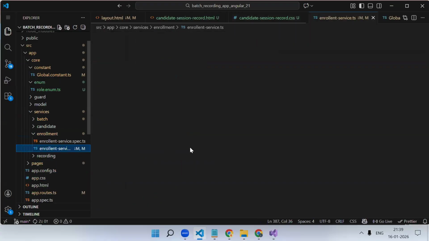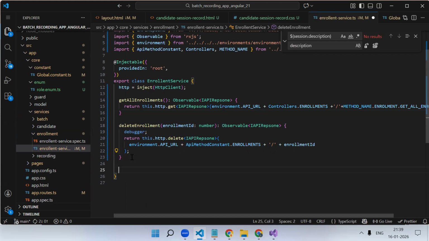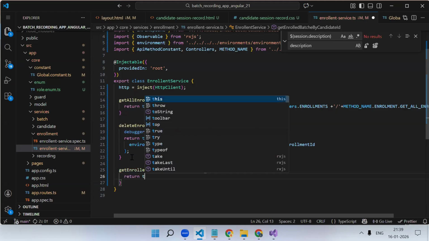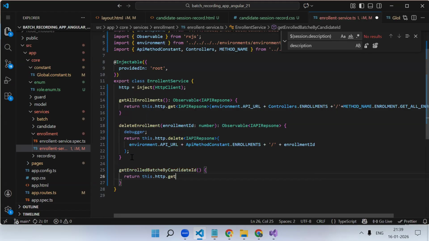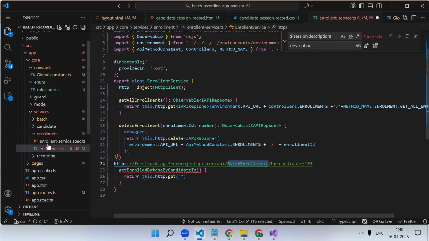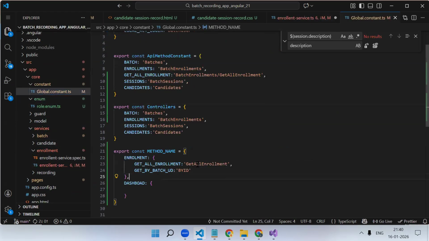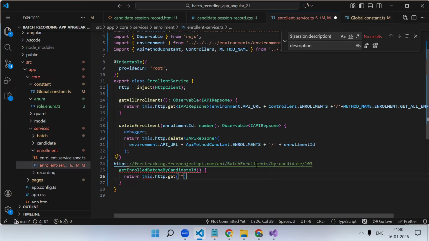Now, in our enrollment service, I will create this function because this is related to enrollment. Okay. Get enrolled batches by candidate ID. I'm naming it like that so you should understand. this.http.get. Okay. Now we need to put our URL also. So in the batch enrollment constant, what is our name? Batch enrollment by candidate. This will be our method name.